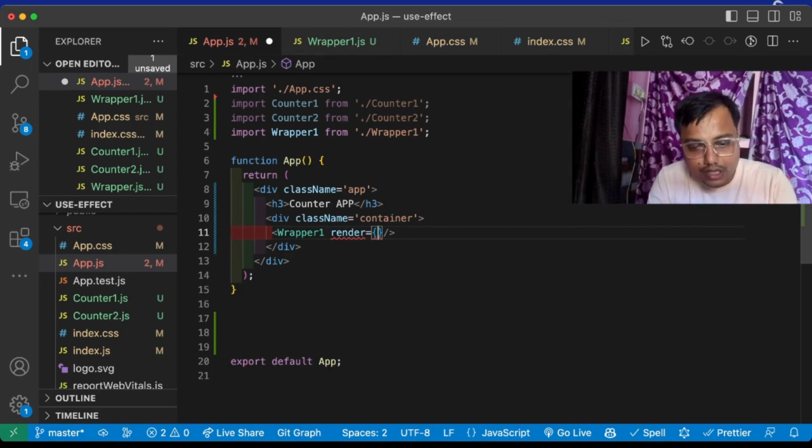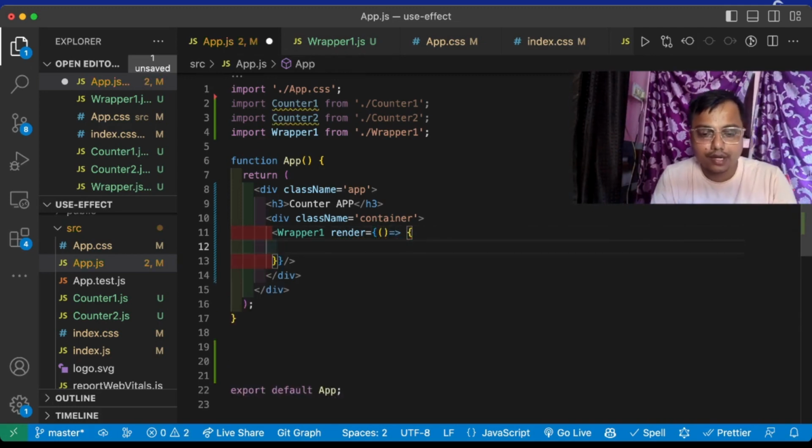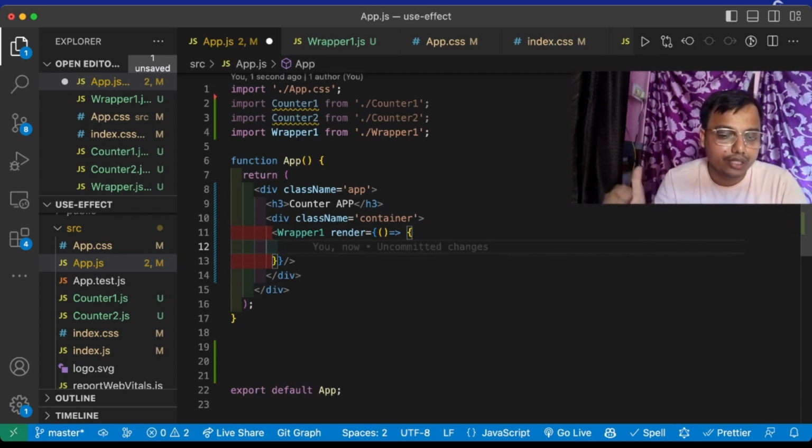Now the difference is that this render is a special prop, and it is a function, right, which actually returns a JSX. A render prop is basically a prop which contains a function which should return a JSX. That is the definition, right. Now let us see how we can use this render prop to render both the counters.